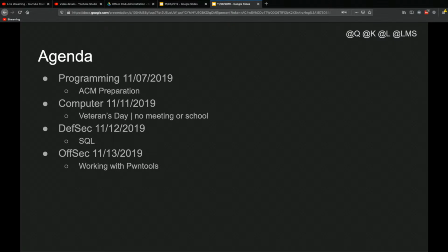Computer club, there won't be computer club next Monday because there isn't school. It's Veterans Day. DefSec will be talking about SQL. They'll probably also have a little bit on how to actually use SQL. So that should be good. And then I'm guessing it'll be more user management, that sort of stuff too.